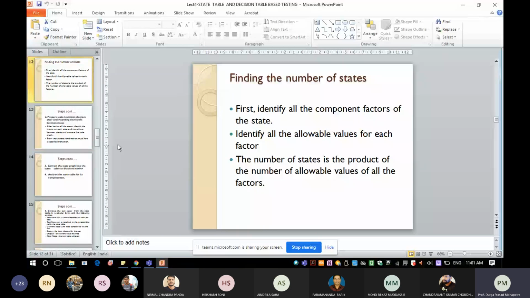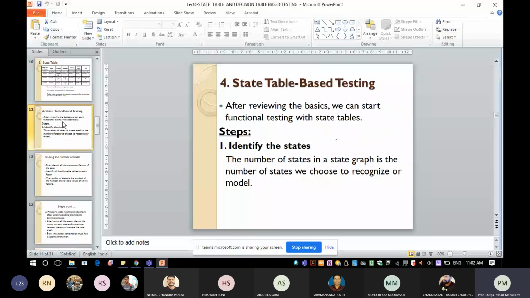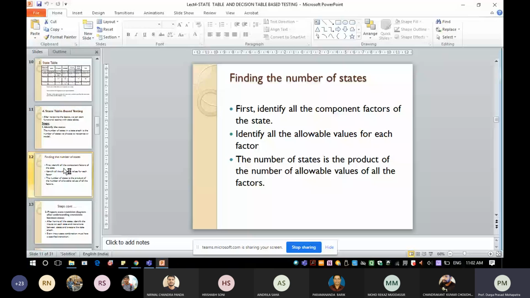Just let's quickly finish up. So step 1 I have already told you. Here first we have to identify the states, and the number of states in a state graph is the number of states we choose to recognize or model. As I have told, there is no such clear cut formula to know the number of states, but some guidelines are there. You can see. We have to first do the following. First identify all the component factors of the state. Then identify all the allowable values for each factor.